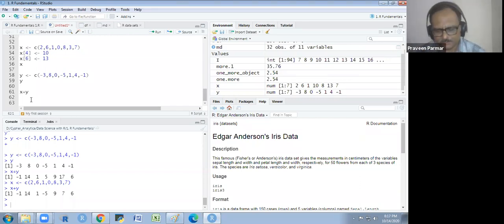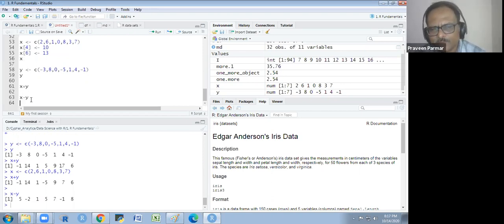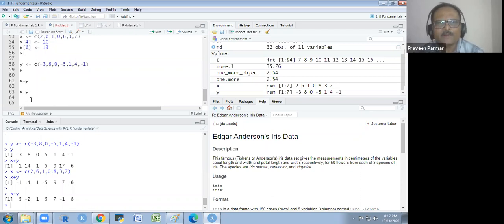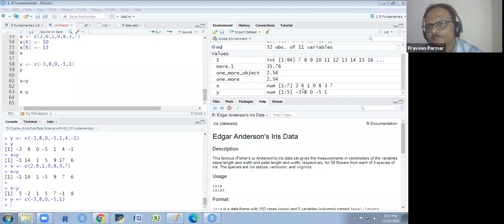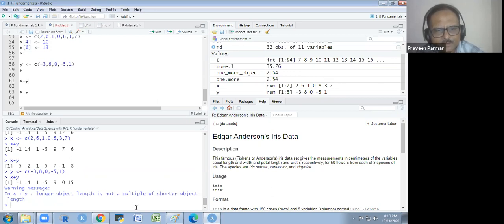Okay. Now x minus y, I can take x minus y. In this way, we could perform multiplication, division, everything. But if I remove 2 items and I run this, there are 5 items only. In the x, there are 7 items. In the y, there are 5 items only. And I want to perform this operation. What am I getting? I am getting an error.